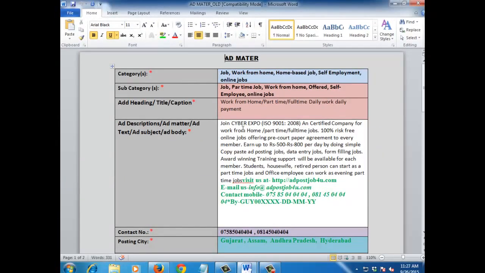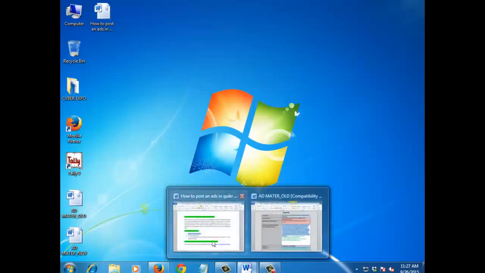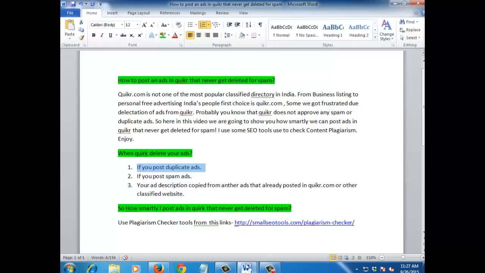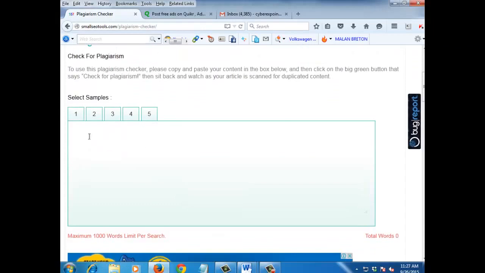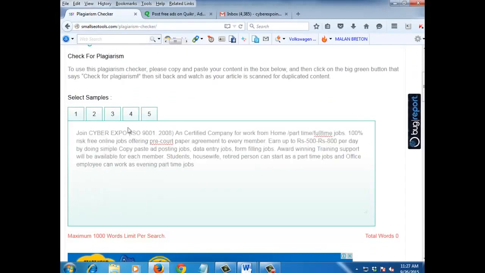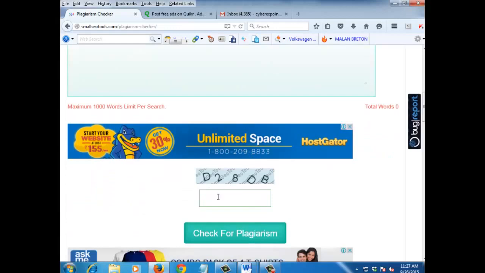So if I post this ad matter on Quikr.com, it gets deleted due to spam. So what I try to do here is copy the ad description, and you can use the website smallseotools.com. I have already opened the website smallseotools.com. Here you can check the content originality. If the content is not yet posted to any other classified or directory or anywhere on the internet, then it will be shown as original. So I have to enter the security code here.